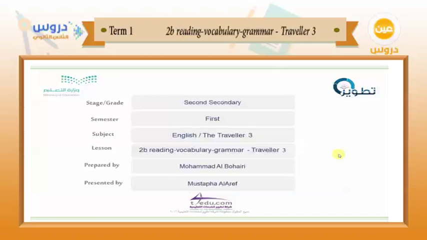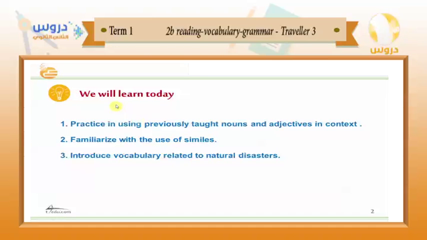Welcome to a new lesson for the second secondary, first semester. Today we have reading, vocabulary and grammar from your book The Traveler 3. So let's get started, first with the objectives.